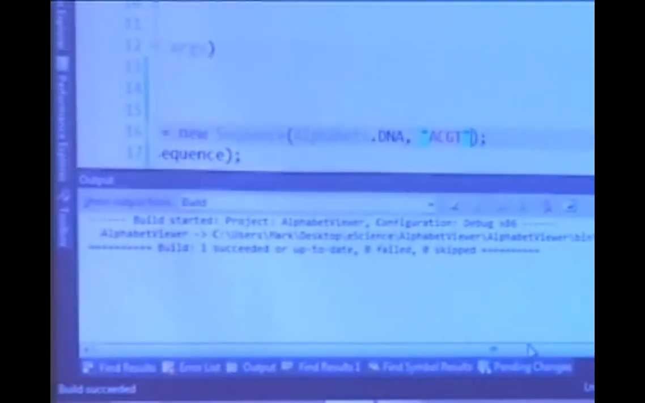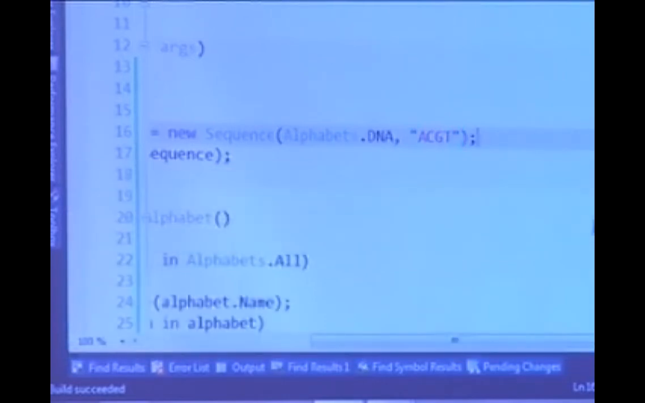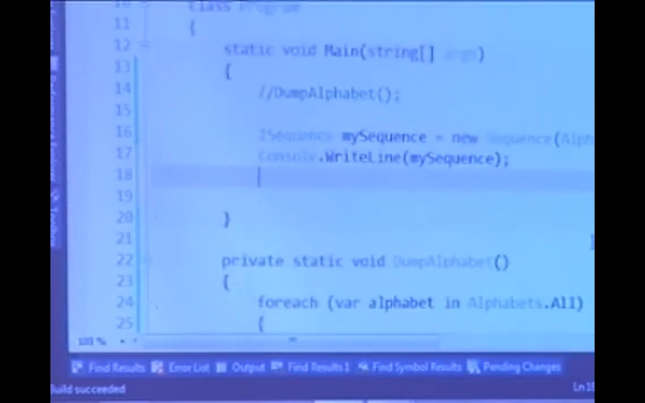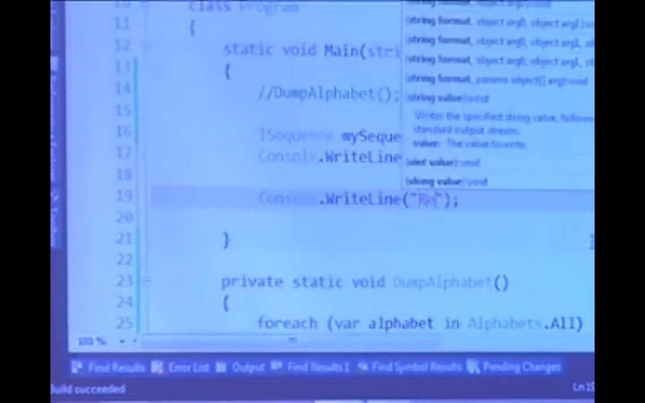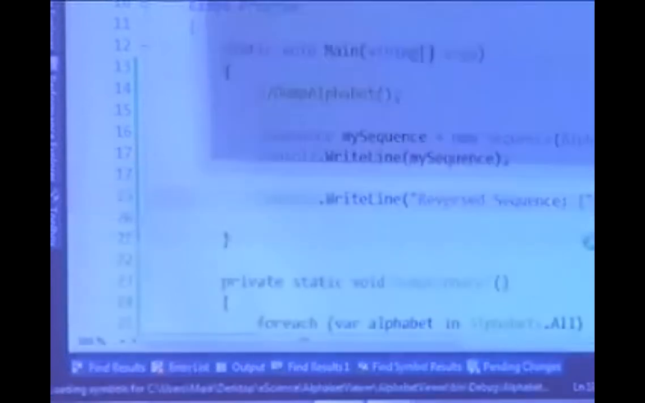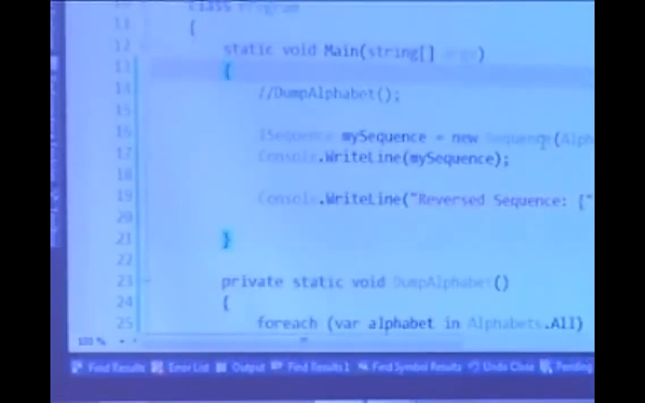Does that help? Okay, so we can create our own sequences. We supply the alphabet, and we can supply the specific sequence string. Again, this is the minimum we want to do. Now, I told you there are several properties on here that we can actually use. For example, I could say console write line, reversed sequence, and let's pass, oops, I hit the wrong key there. Reverse sequence.